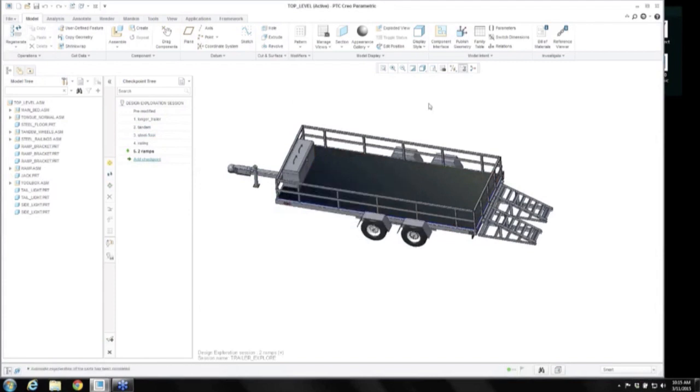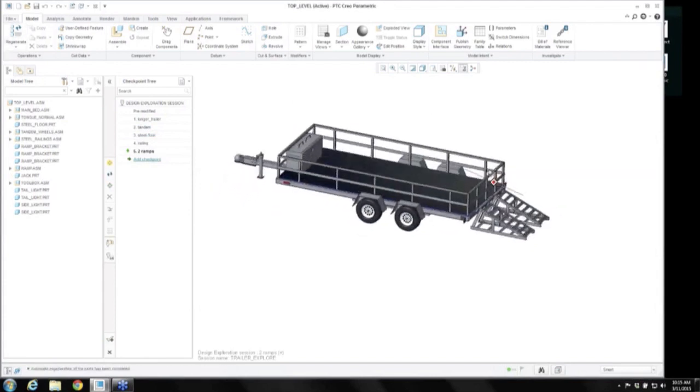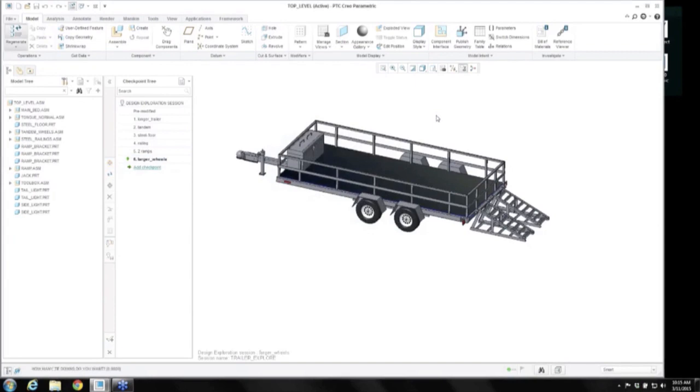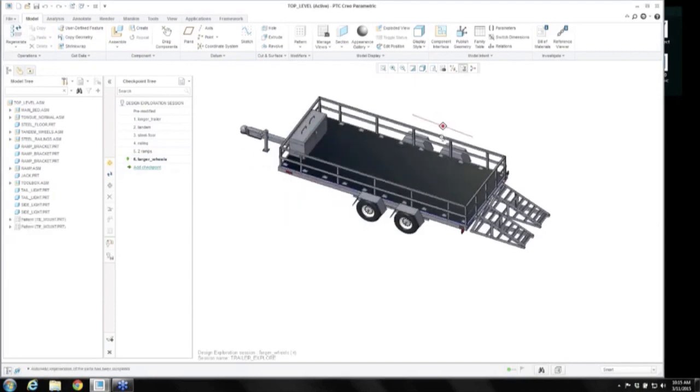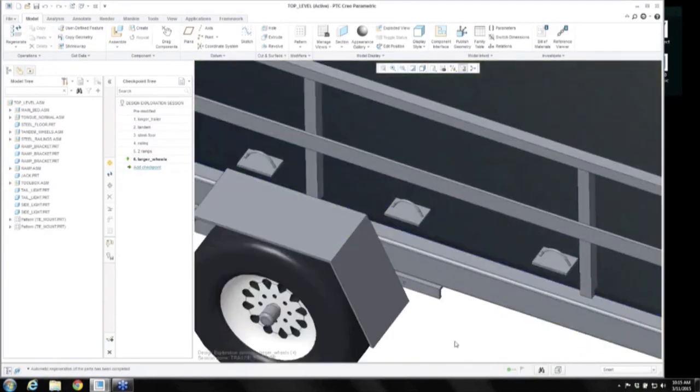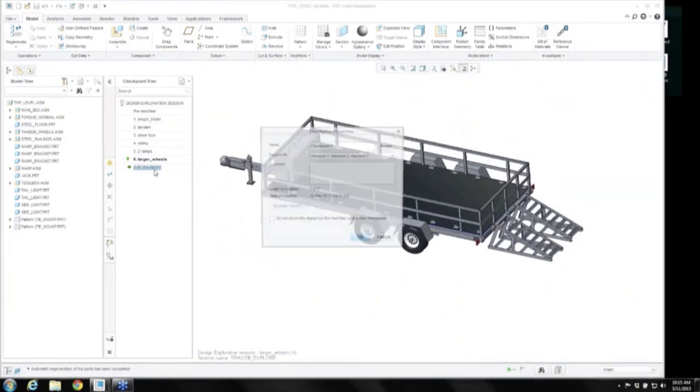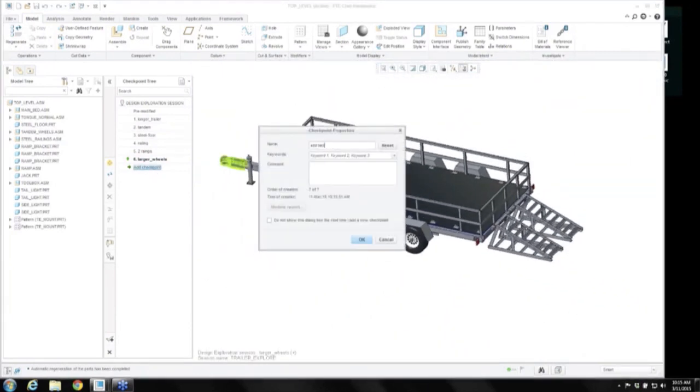If I want to make larger wheels, I can add a checkpoint. Okay, I went from an 11-inch to a 15-inch wheel. Larger wheels. And then finally, if I want to add these tie downs here, I can go ahead and add tie downs. Okay, so that's our last checkpoint there. So, add tie downs.